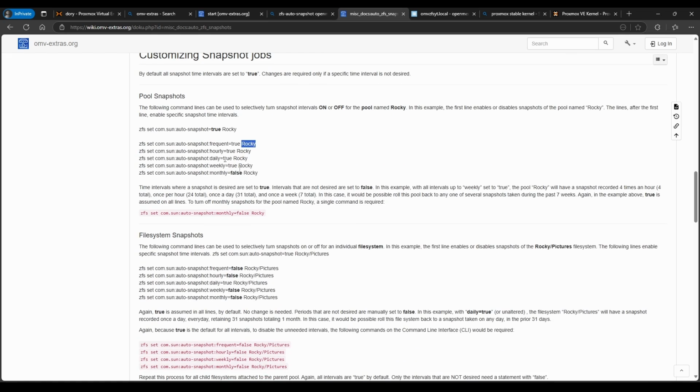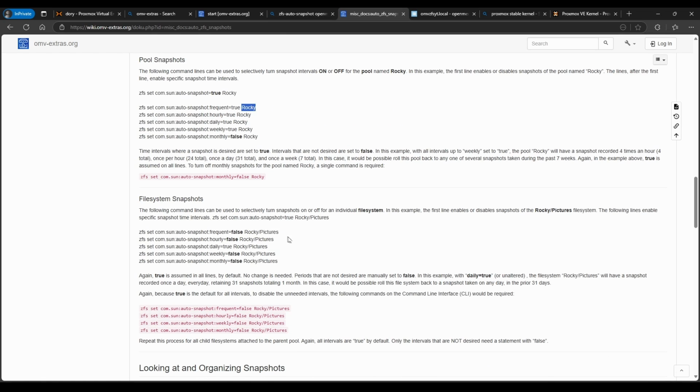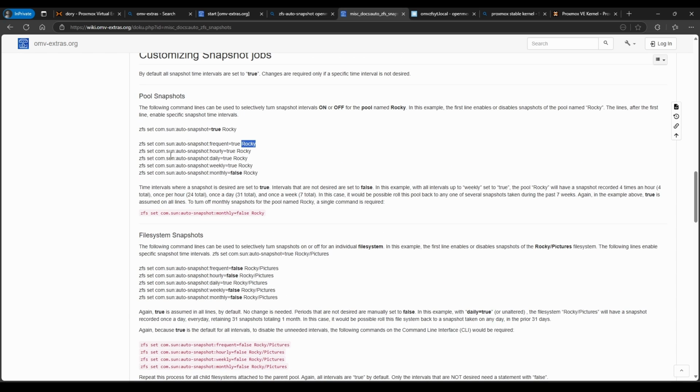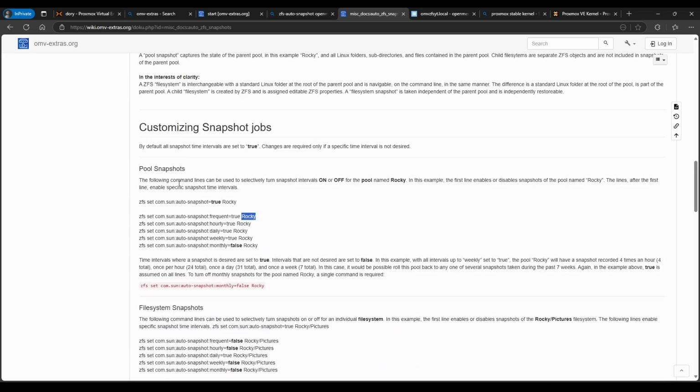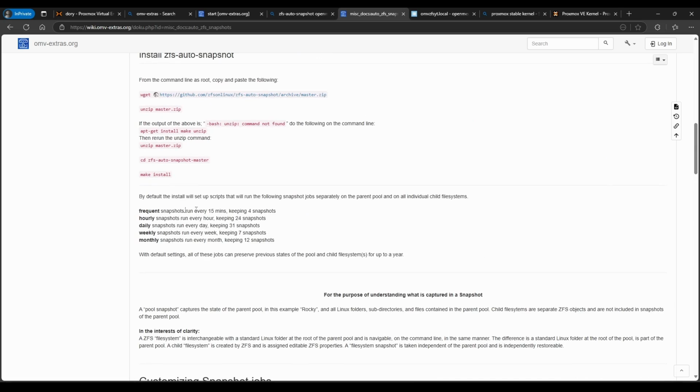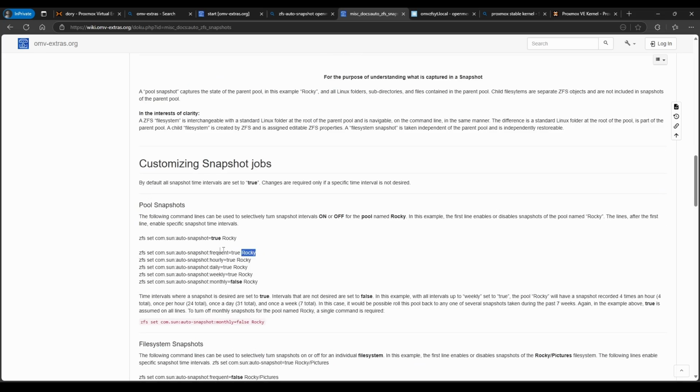So you see how this is happening in here, and then Rocky pictures, this would be our tank data. Now you can change it. Let's say you only want to have hourly snapshots, you can actually go in there and change this. You can just run zfs set, like this command here, equals false, and then you specify tank, and that's going to remove the frequent one, which is every 15 minutes. That's the way you can do it.